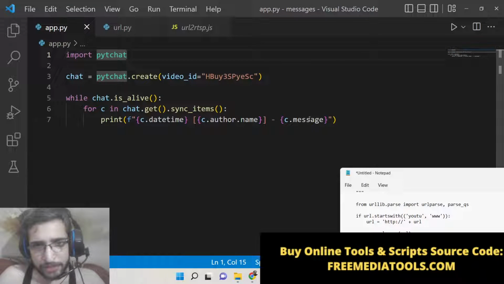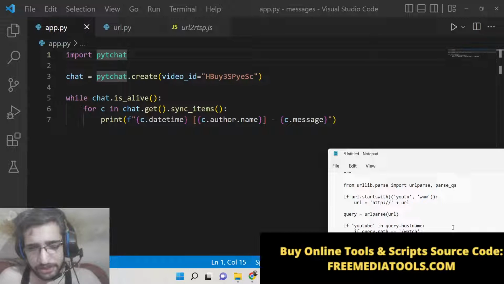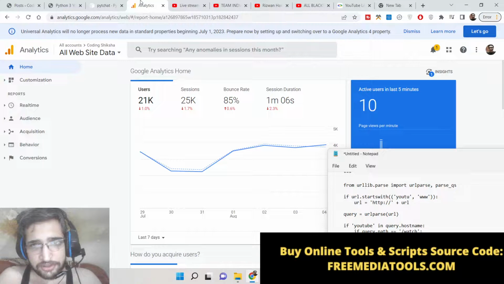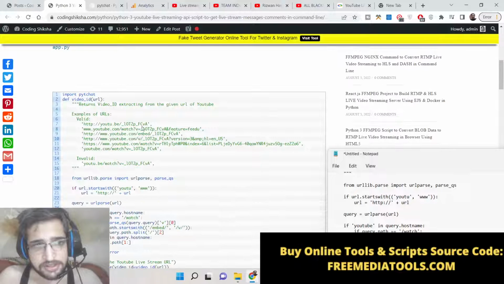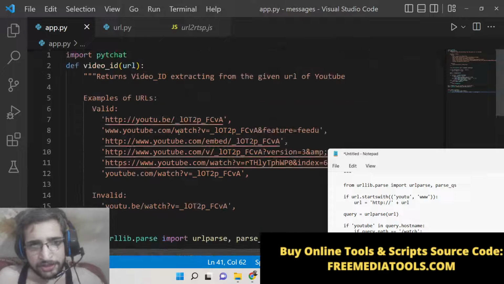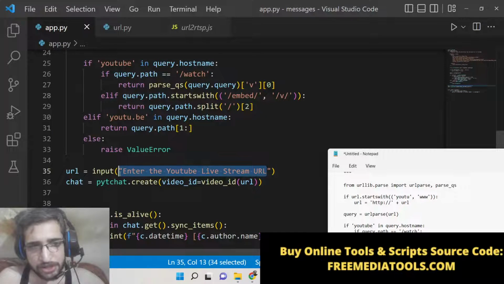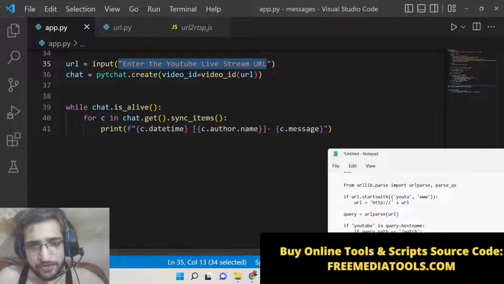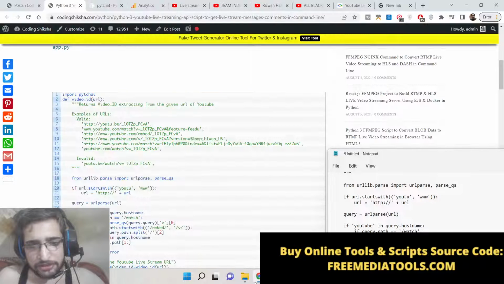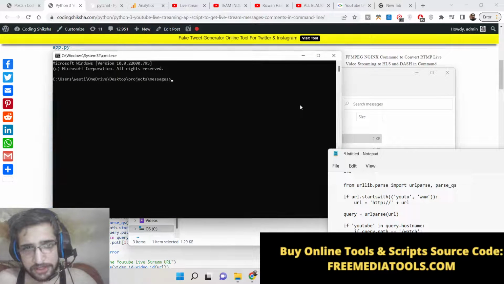If you want to make it dynamic, without having to manually paste the YouTube video ID, I have given this source code. You can go to the description of this live stream. This is the source code which makes it dynamic. So no longer do you need to put the video ID. You just need to put the complete YouTube live stream URL. And now if I run this same thing, it will be quite easy. You don't need to go to the URL and extract the video ID. It will be automatically extracted.